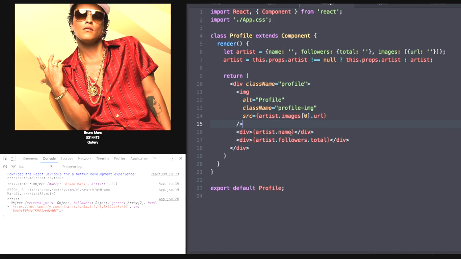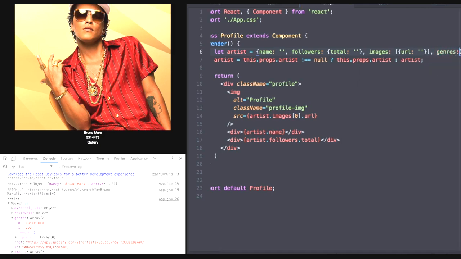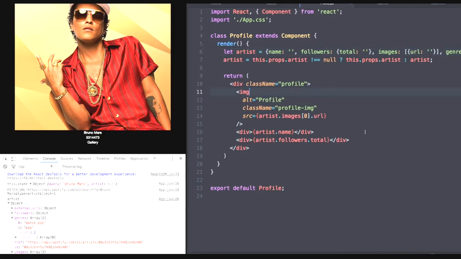Now, the genres acts as an array. It's a list. So somehow I'll have to map over the genres array to show each genre item within it. So genres, as you can see, is an array. So let's declare an empty array within our initial object here. And then we'll have to map over these genres with the map function. So luckily, JavaScript ships with the map function for arrays that allows us to map over it.